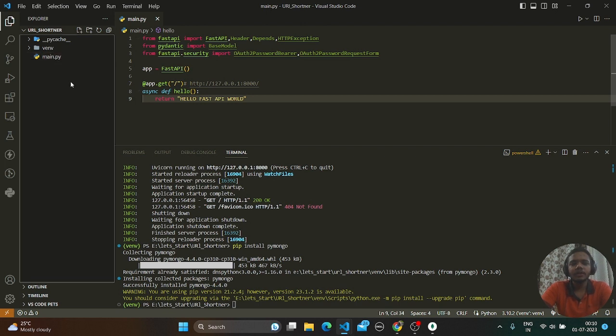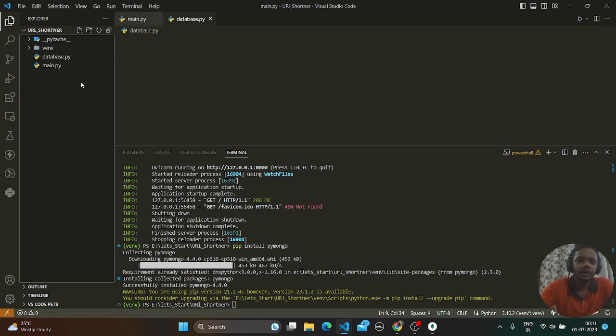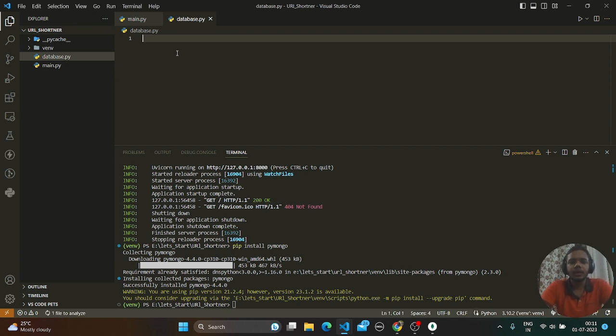I'll not define my database in the same file as my endpoints are defined. To make the code more modular, I'll make a new file. Because our app is a URL shortener, I'll name it database.py, because this will contain our database connection and functions to connect to our database.